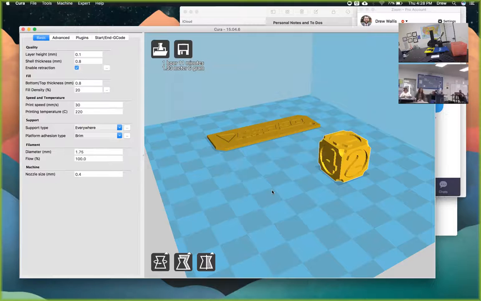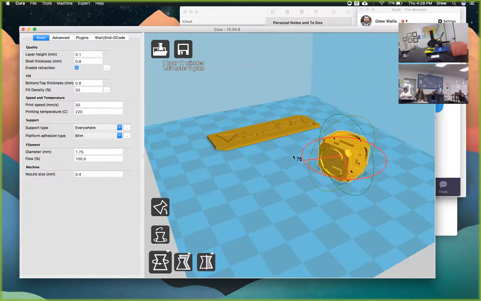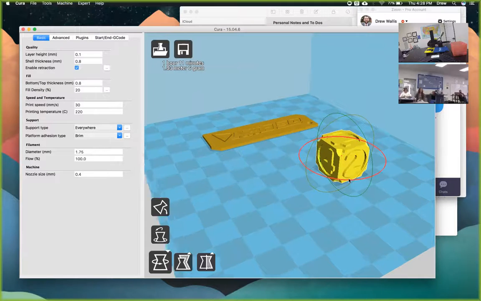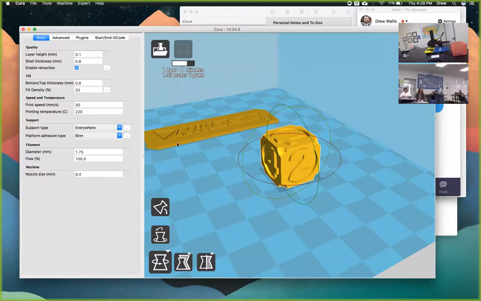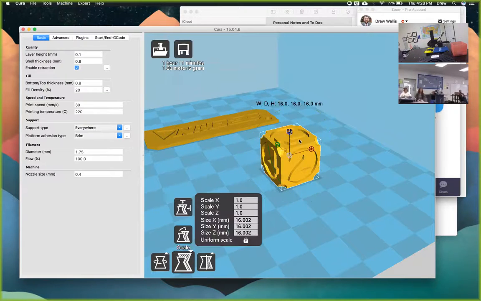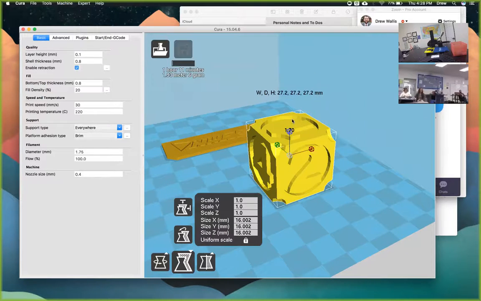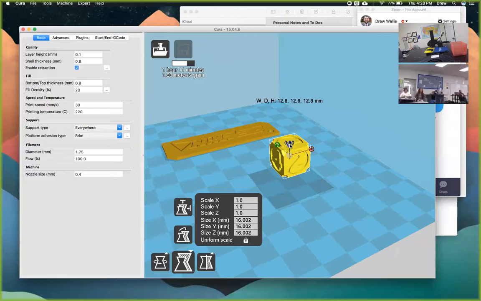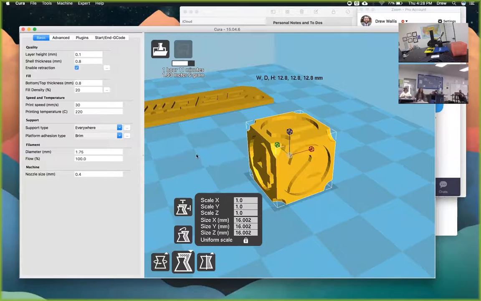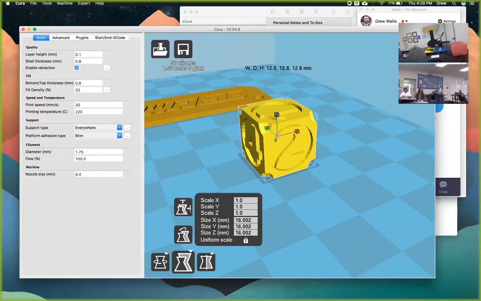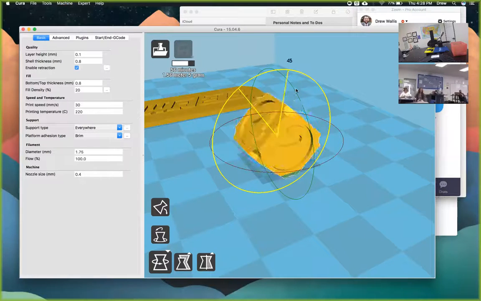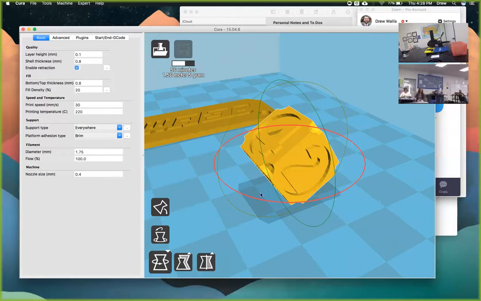So once you have the models on here how you like, you can rotate the models by clicking rotate and rotating them side to side. You can click scale, and you can scale the models larger or smaller. And you can move them around where you want to. You can even rotate them to be at an angle if you'd like, but you want to make sure that it has the most flat surface as possible that you're printing with.